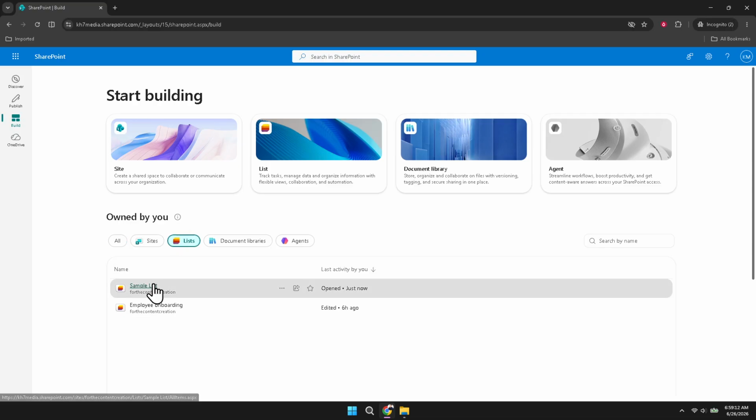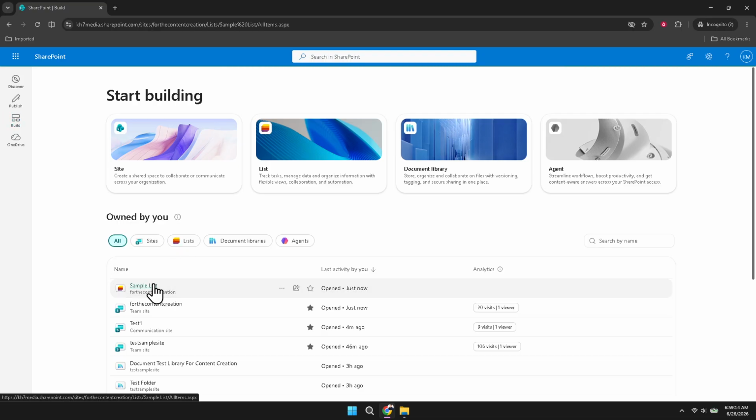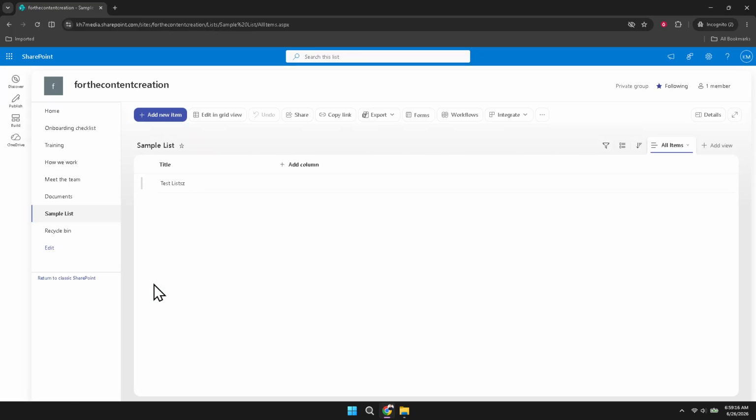When you open the list from SharePoint, you're automatically taken to Microsoft Lists to view it. That's completely normal. The list is always available in both Microsoft Lists and SharePoint.